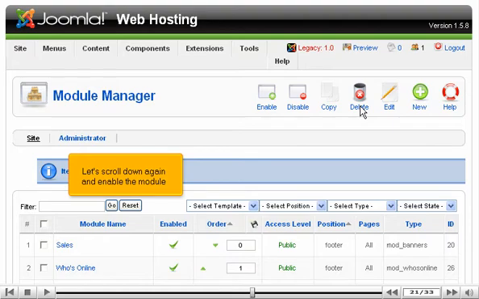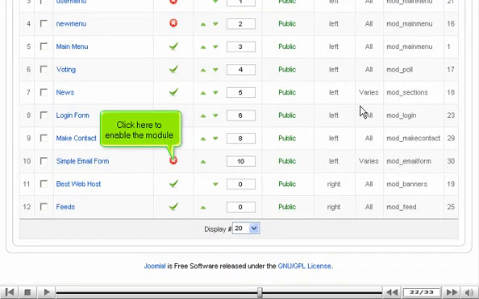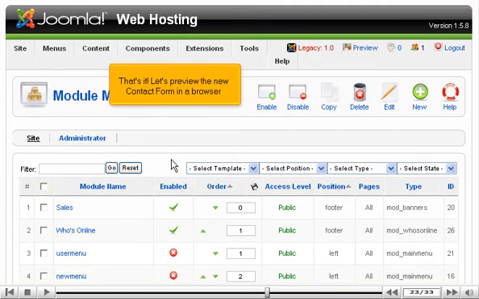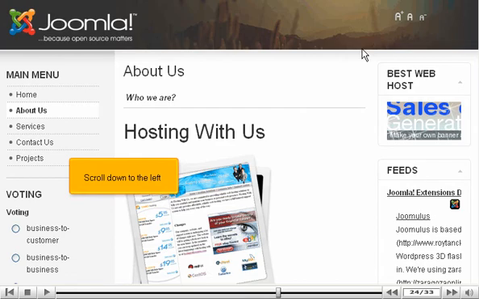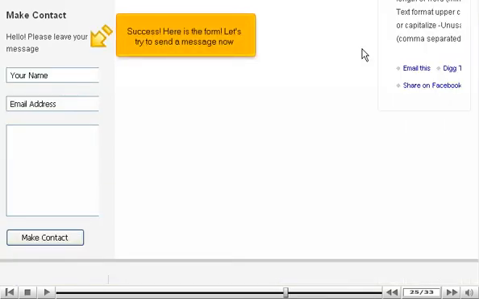Let's scroll down again and enable the module. Click here to enable the module. That's it! Let's preview the new contact form in a browser. Scroll down to the left. Success! Here is the form!